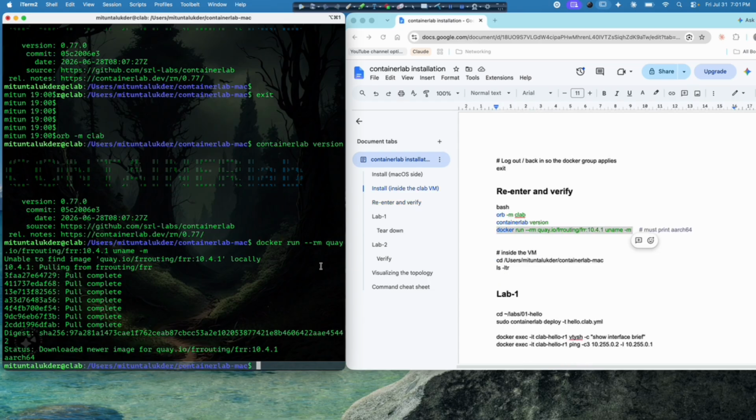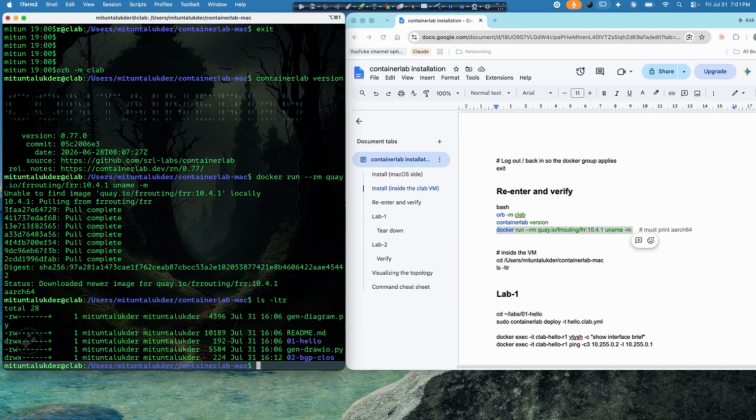Now, I already have some topology files, which are used to build up the topologies, in the format of YAML. Let's see what is there in my current working directory. As you can see, I have two labs here. One is hello, and another one is where we are bringing up a BGP topology. So let's go ahead and work with lab 1 here.